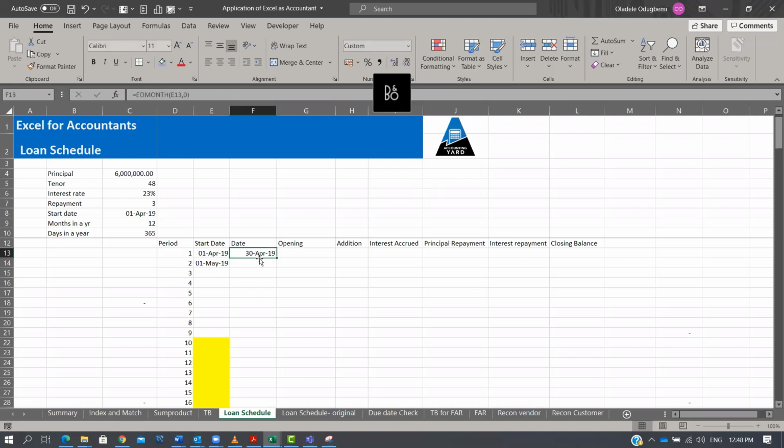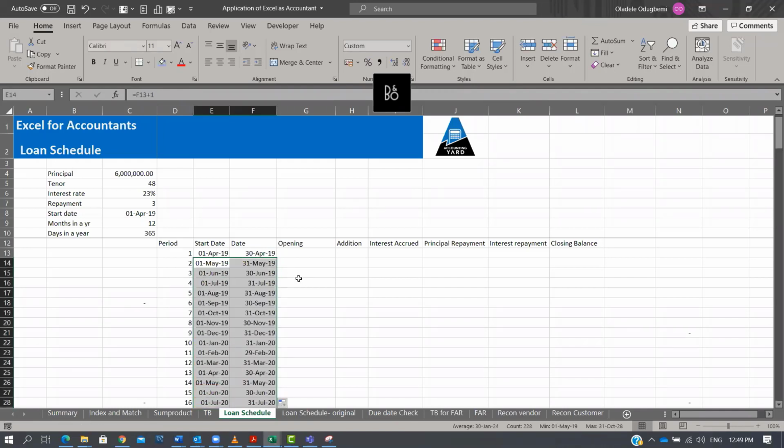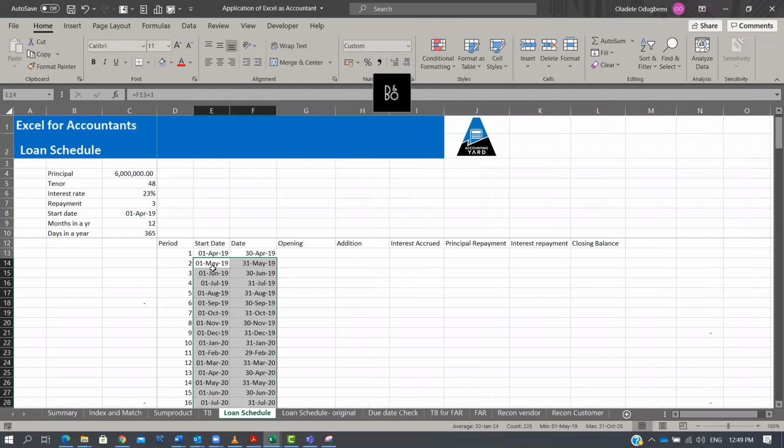All right. So the next thing is I bring this down, so I get my end date. I highlight both of them, and I can easily just double click the edge and it fills all the way down, start and end date, right? Now I've gotten the period start and end date for all my loans for every month, right?